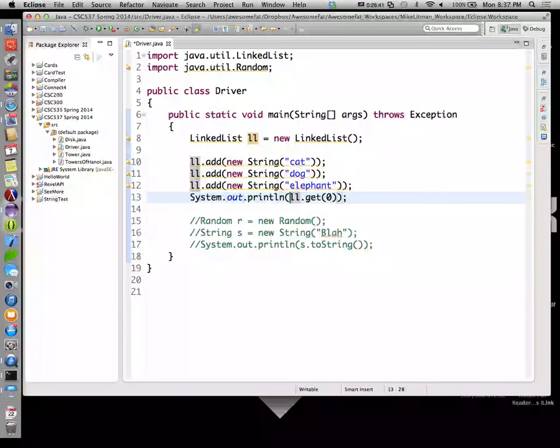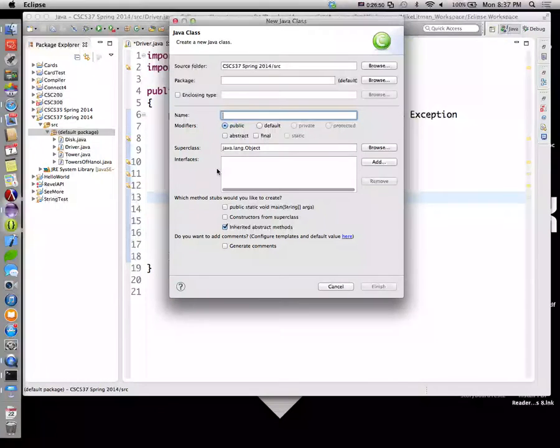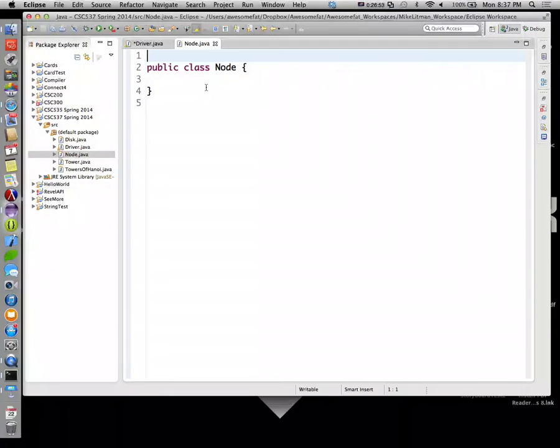And we've seen this. If I write my own class here, let's see here. I'm just going to create a quick node class. We're going to be using that anyways.